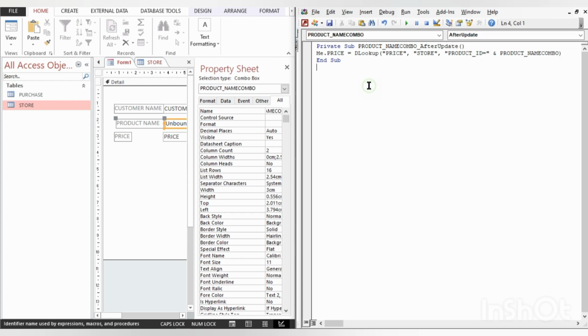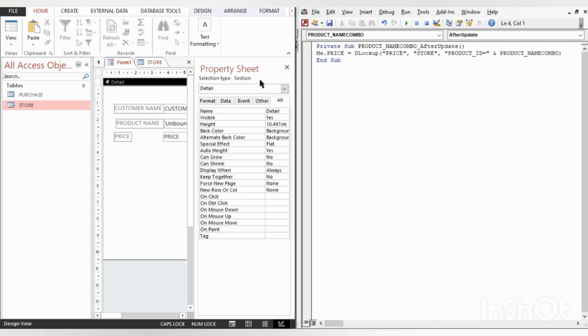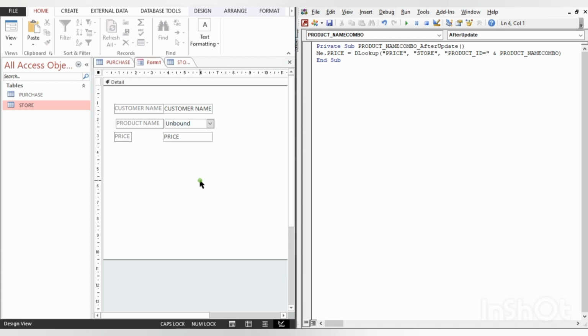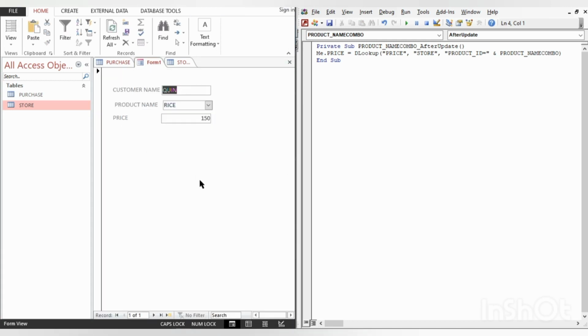So let us check if this is going to work out as expected. I'll come back here. Let me close the property sheet. Go to form view. Let me see. Rice is at 150 just now. Let me change it to flour. See, it is changing. It is 200 now. Change it to cooking oil. It is 300. That means it is working very well.